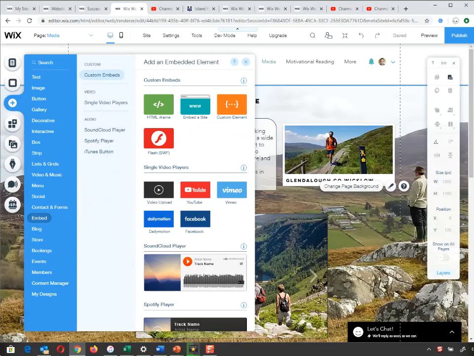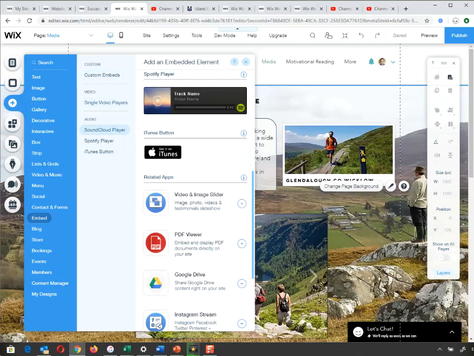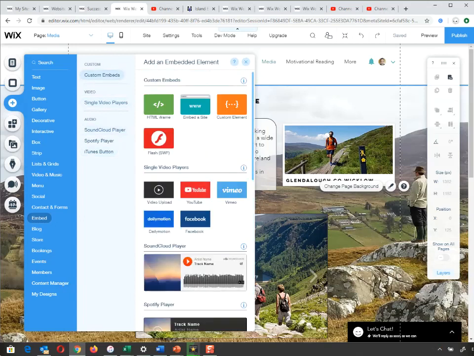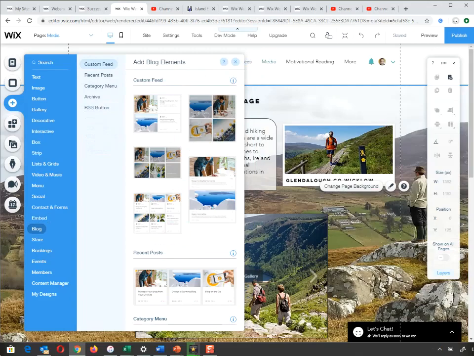You can see all of these options in here. They're very straightforward. You can even embed a site in here as well. SoundCloud, iTunes, all of these are different options that we can add when we start adding audio and visual to our site. Next one is a blog.